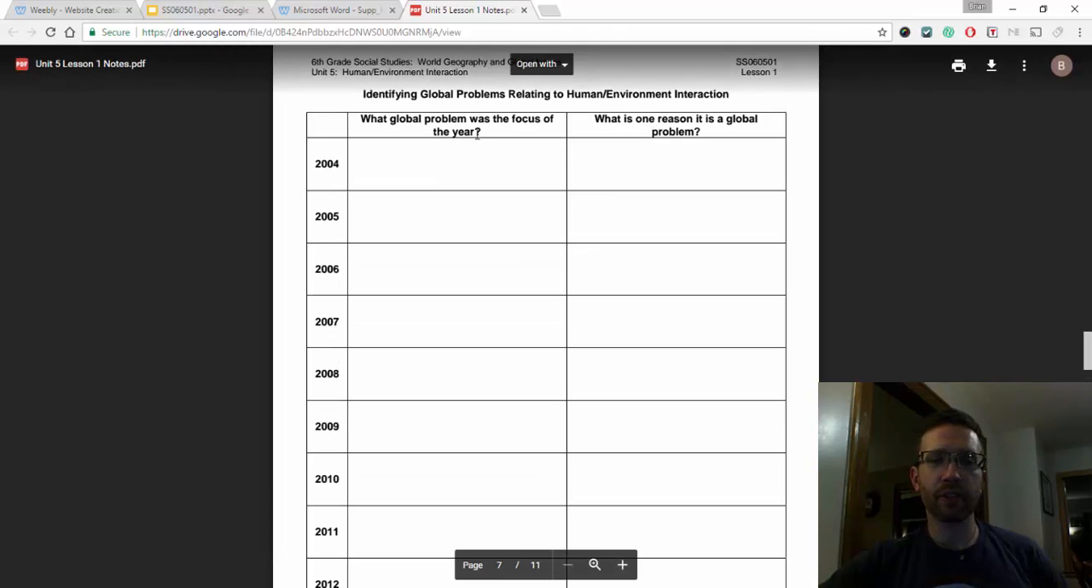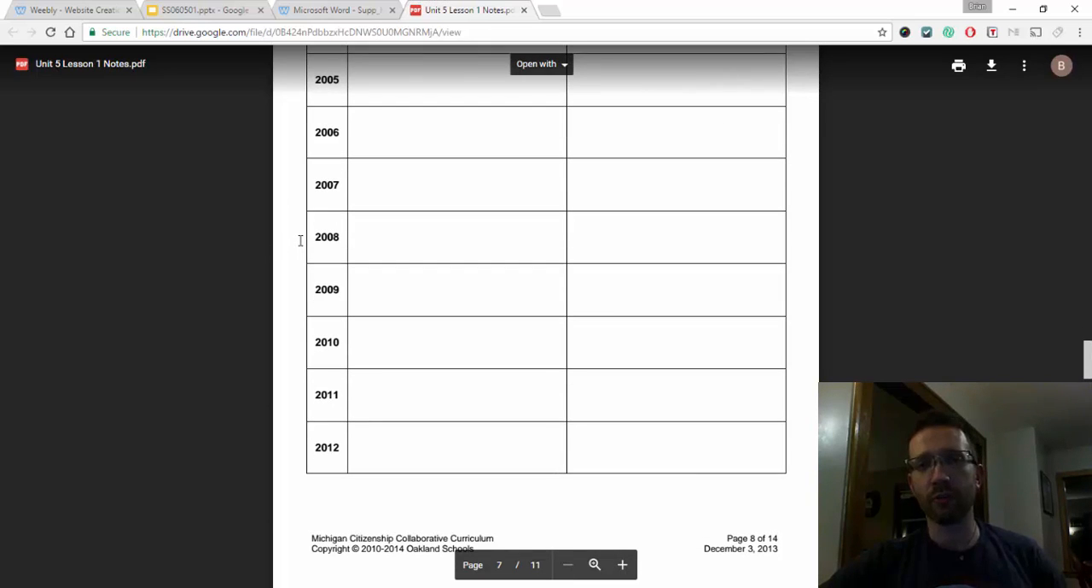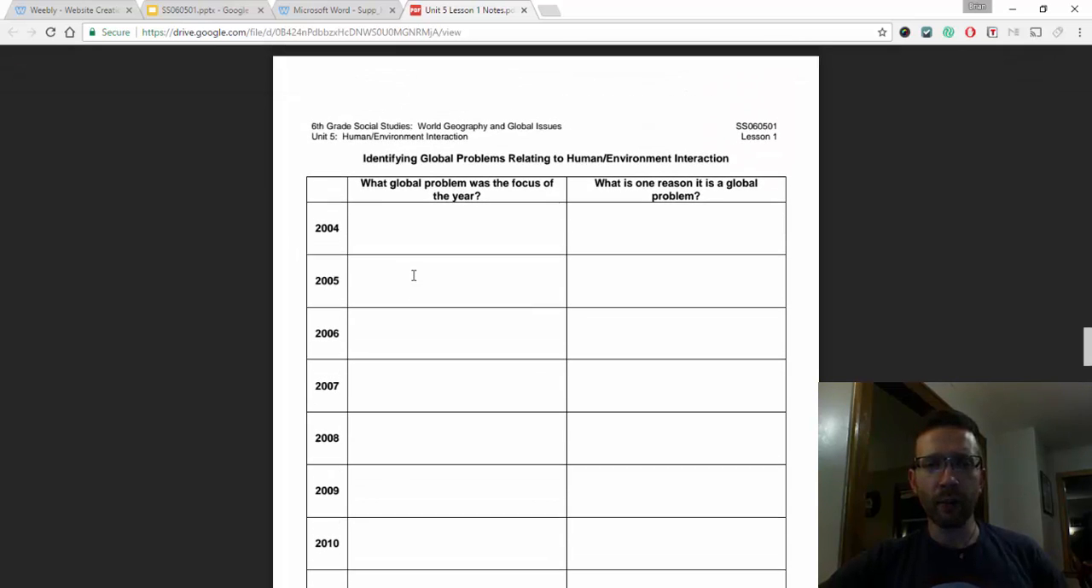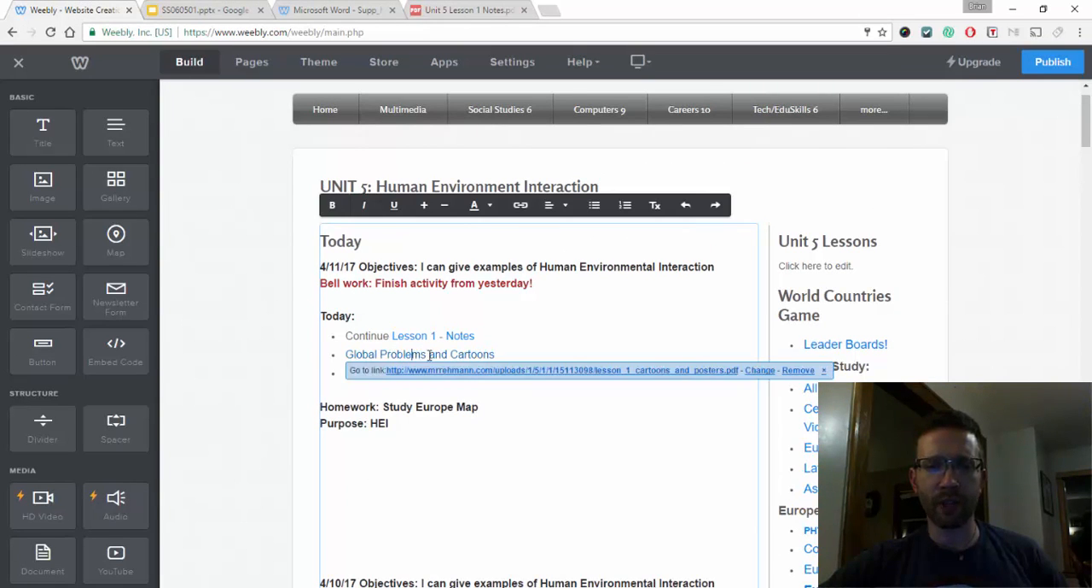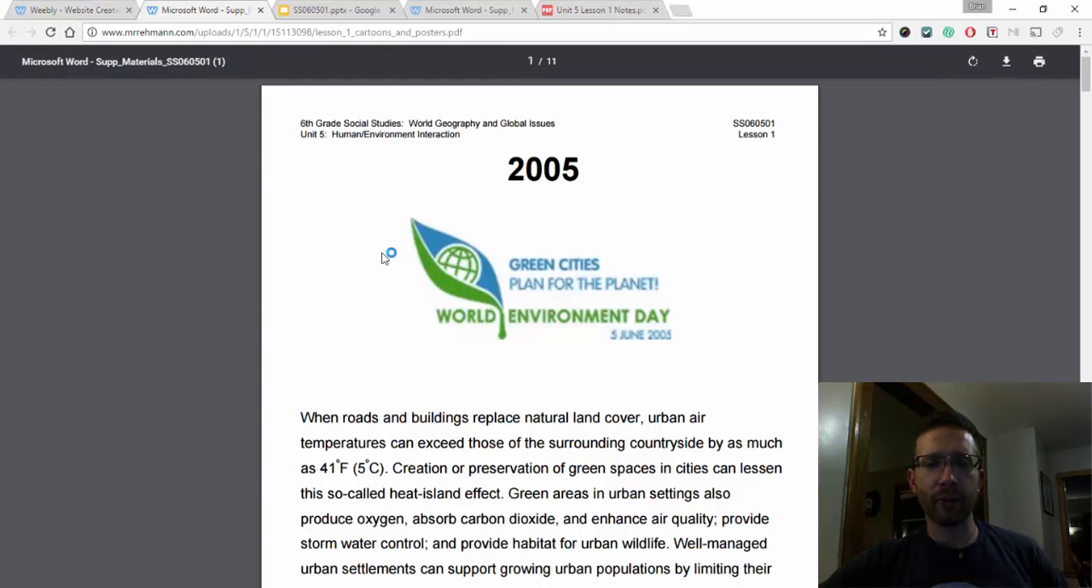Then you have the second sheet here. It's identifying global problems relating to human-environment interaction. To be able to fill this out, you have these years 2004 all the way to 2012. And what you'll need to do is go to my website and click on this Global Problems Cartoons. And this will open up this document.